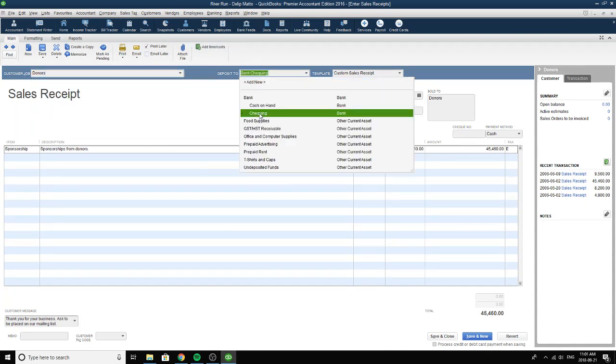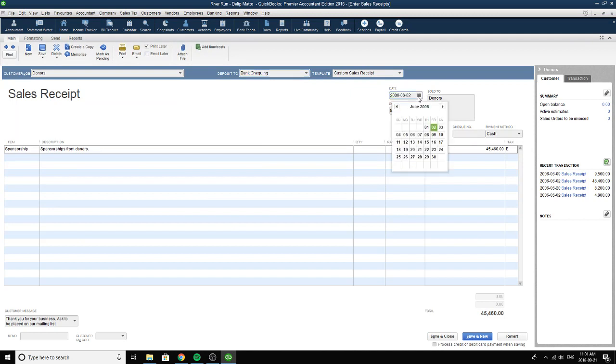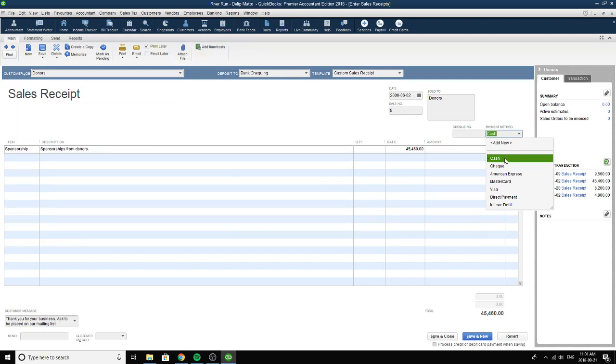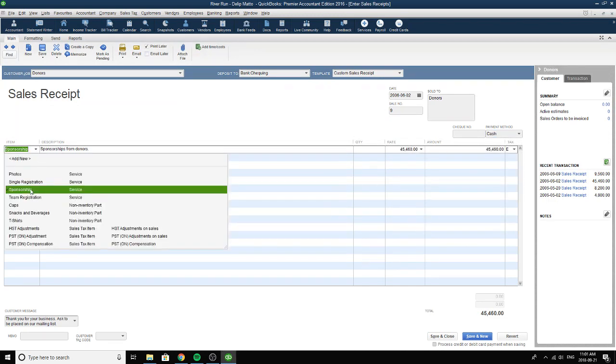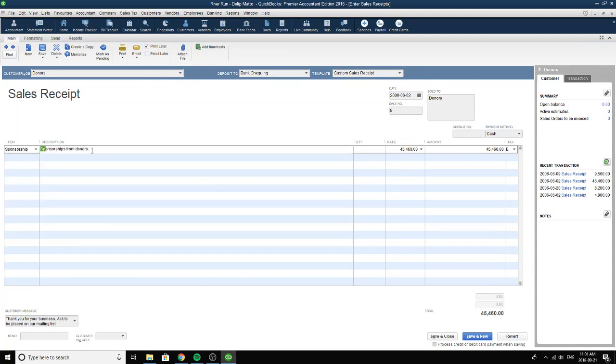Make sure it goes to bank checking. Select that. Make sure the date's proper. So the date's June the 2nd, 2006. So click on that. You should be on sale number 9. If you're not, you did something wrong. For the payment method, click on cash. For the item, click on sponsorships, which is here. And then I just typed in sponsorships from donors. And quantity, don't put anything for quantity.